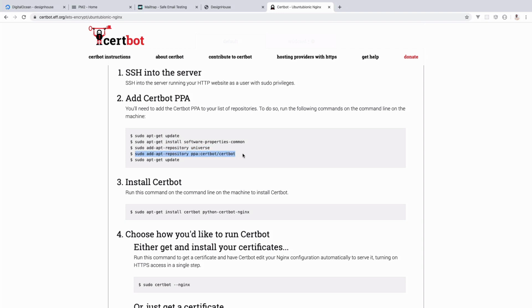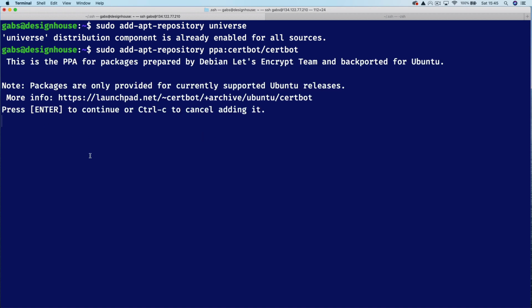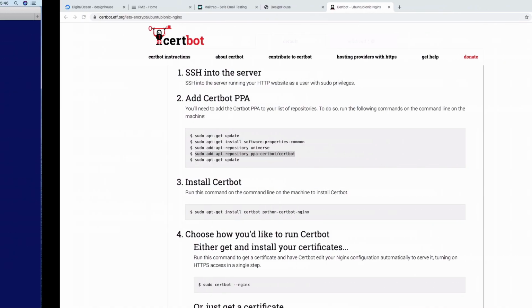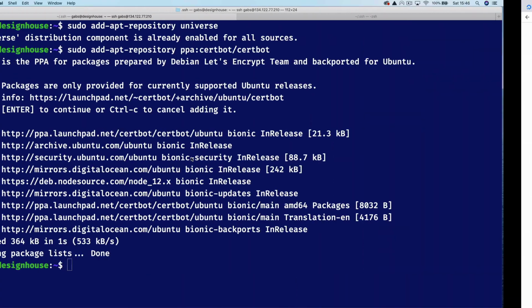Now, let's add the Certbot repository. It's giving you this information to let you know that this only supports the current Ubuntu releases. That's why when we created our server on DigitalOcean, I said you should pick the long-term support version, because the current version is not yet supported, and this would not work if you pick the most recent version of Ubuntu. So it's just giving you that warning here. Let's press enter. Then the next thing we need to do is an update, so I'll copy the update command.